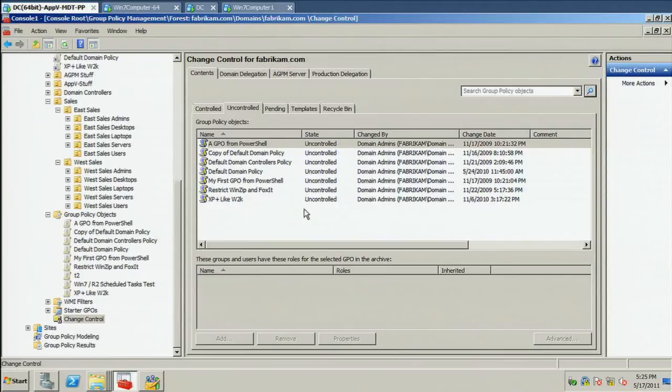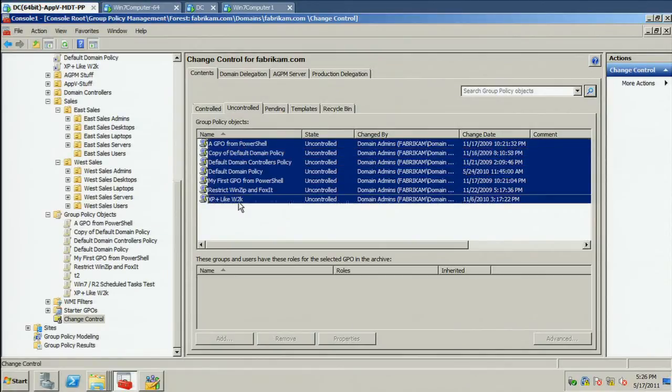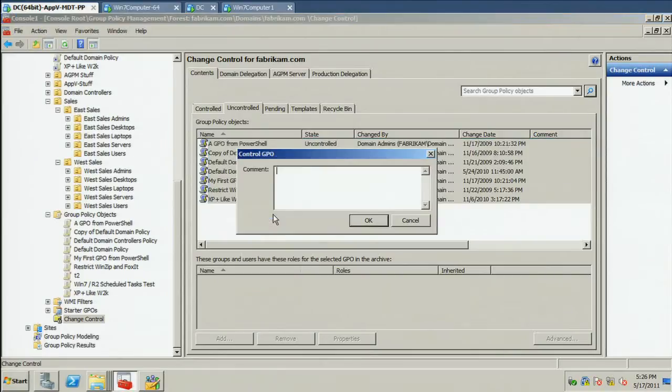Okay? So the idea is that imagine that we just got started in my AGPM implementation. I installed it. I have all the days before and now all the days after. So what am I going to do? The very first day I get AGPM going, I'm just going to multi-select all those guys, right-click, and click Control.